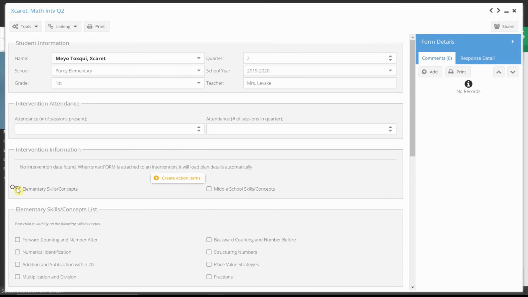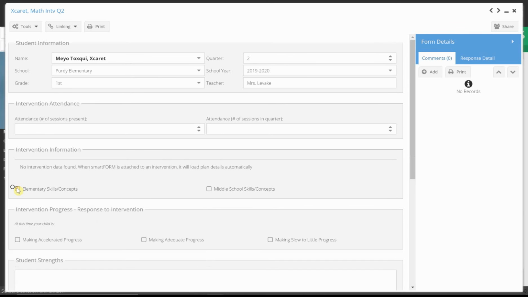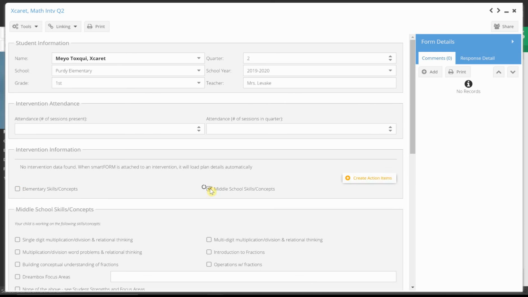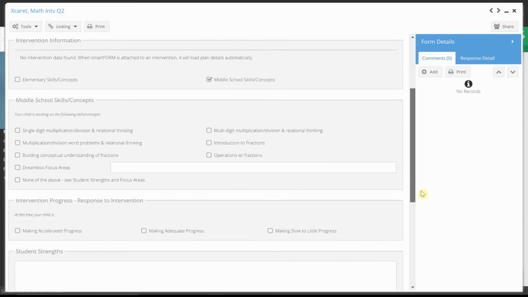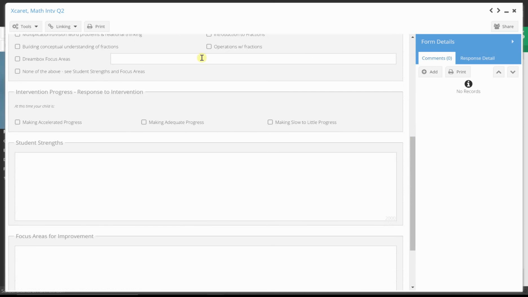When you click on elementary, all those skills will be populated. If you click on middle school, all the middle school's skills will be populated. And you just go in and you click in whichever ones you need. New for quarters 2, 3, and 4 will be the progress level. Is the student making accelerated progress? Are we making adequate progress? Or are we making slow to little progress?